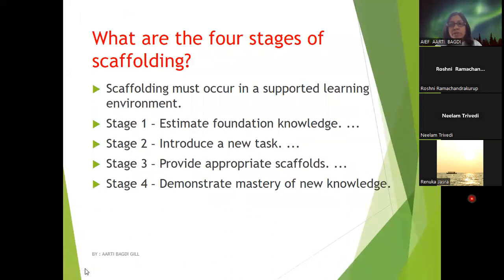Now, yes, this is the question which is coming to everyone's mind: what are the 4 stages, or what are the different stages, related to scaffolding? Yes, there are different stages. We cannot reach everything at the same point. Very simple. Every skill, every activity, every plan has different stages. So here, scaffolding also has a number of stages, 4 stages I'm sharing with you, right? So the very first stage is to estimate the foundation knowledge. Very important.